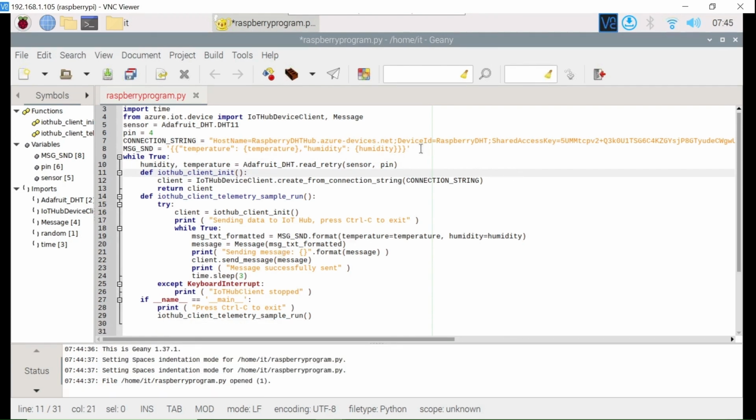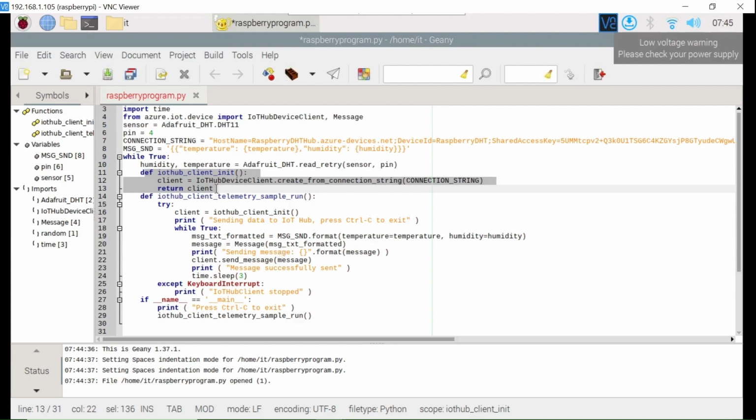Next line is line number 8. In line number 8, we have created an array that will be used to send the data to Azure IoT Hub. And in the next while loop, both humidity and temperature data are processed using this Adafruit DHT read retry function. And next there is a function. This function is written to connect the IoT hub using the connection parameters that we have previously defined.